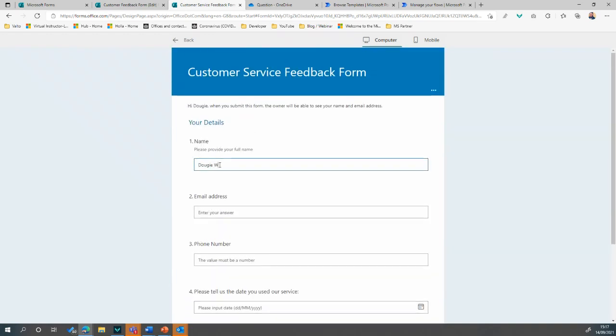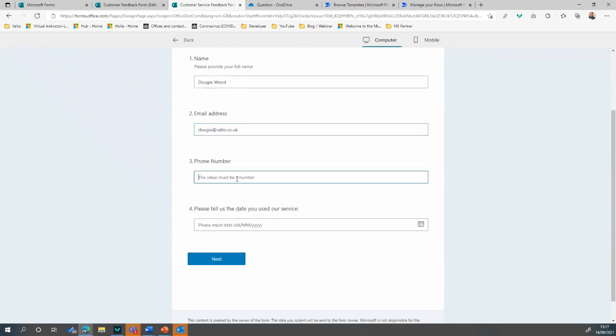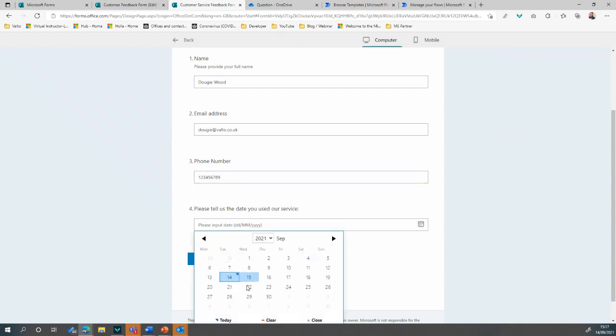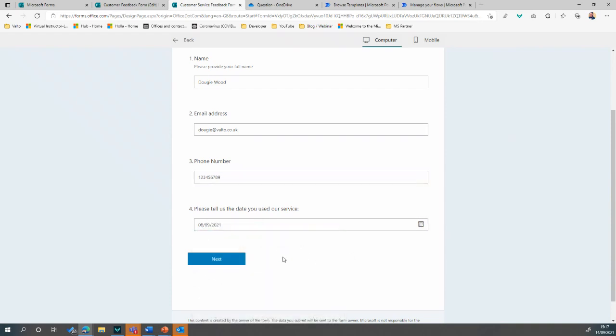So I'm going to say Dougie Wood, email address dougie@balto.co.uk, phone number, a fake phone number in here, and then please tell us the date of your service. So I'm going to select maybe it was last week. So then I'll click on the next button.